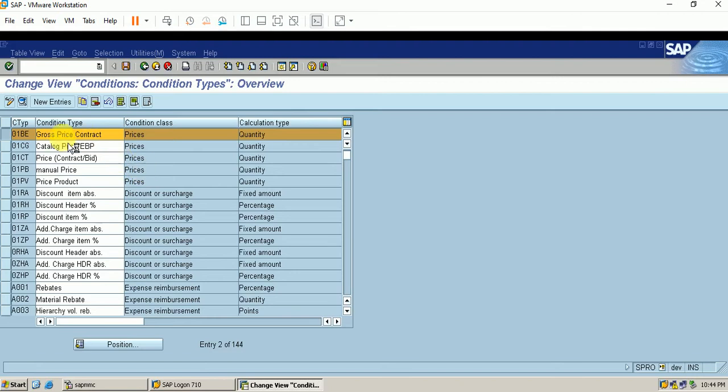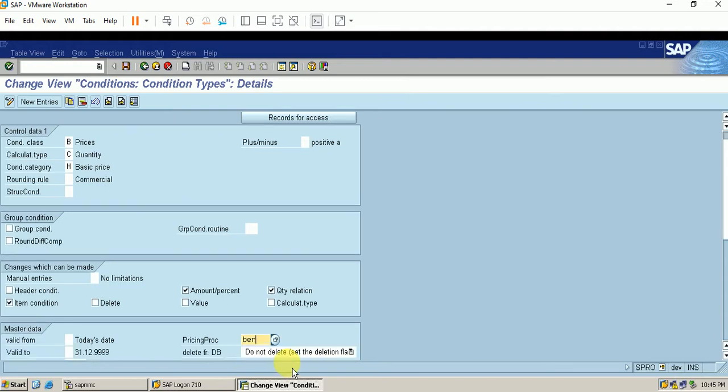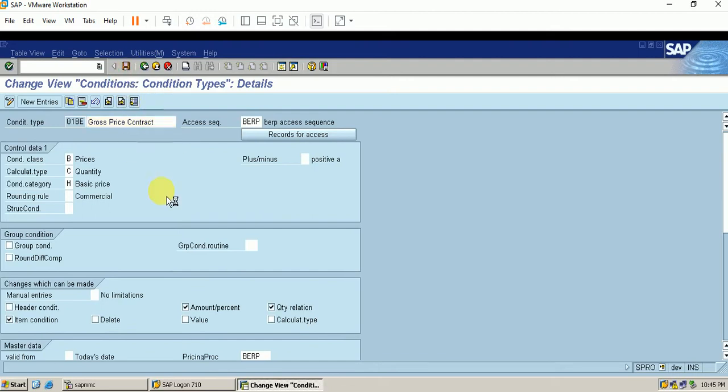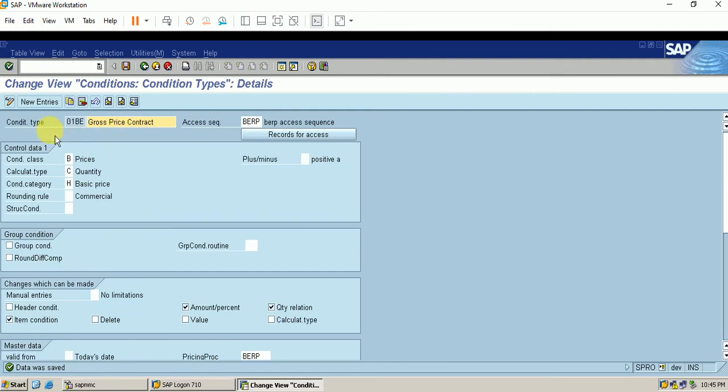In this condition type I have included my access sequence and also the pricing procedure. Click on enter. So in this condition type I have included my access sequence and pricing procedure. I just go back.